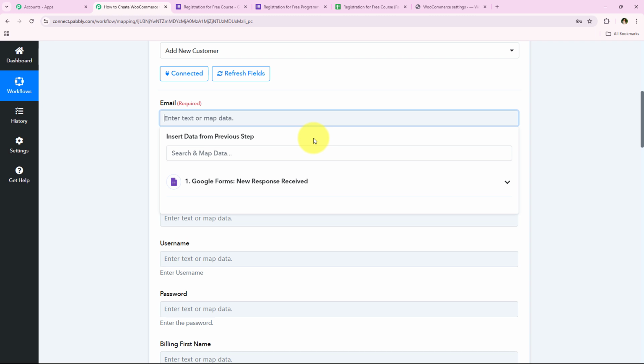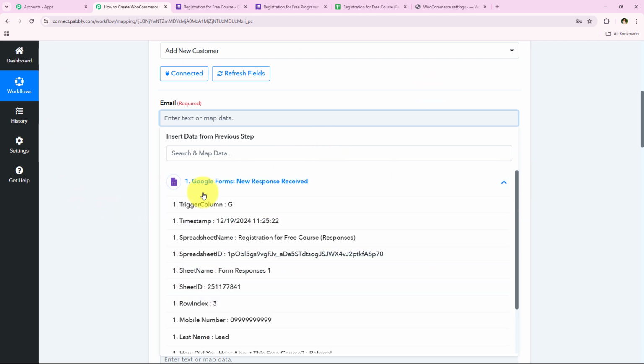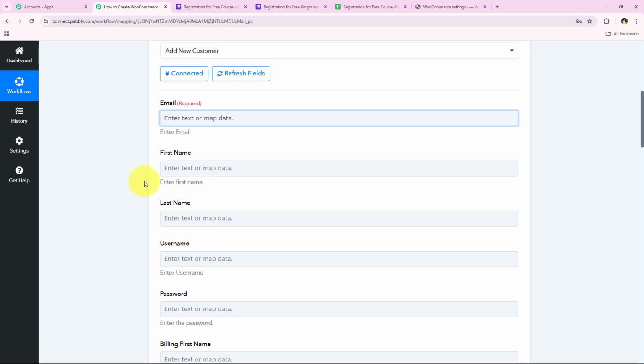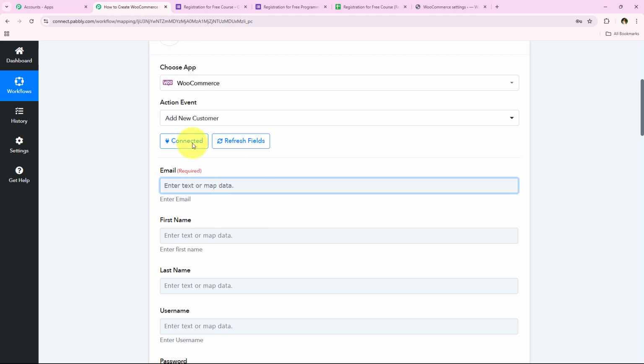As you know, our previous step was the trigger step where we selected Google Forms as our trigger application. So we're going to map the details from the response of our trigger application only, and as soon as we map these details, automatically my details will turn dynamic and change with every new response received. Over here I'm going to give you an example: it is asking me for the email, right?